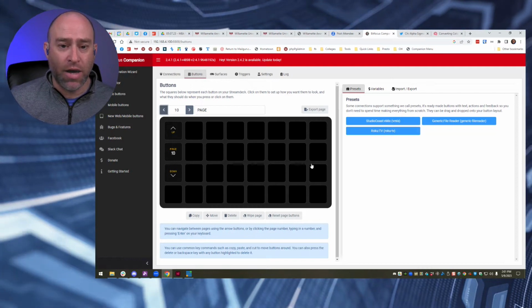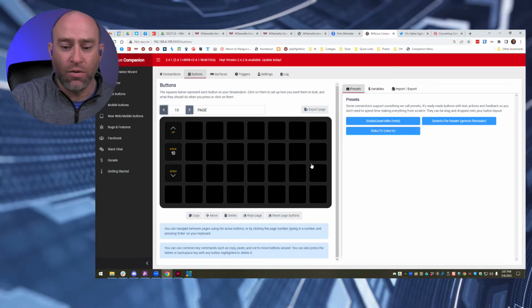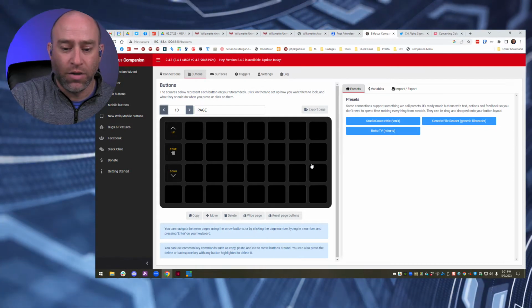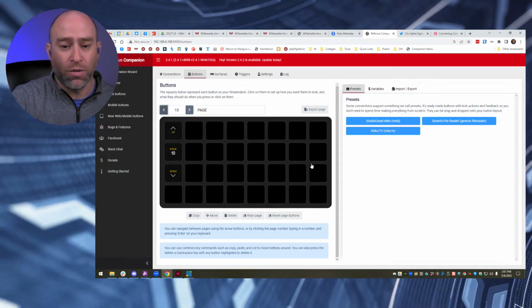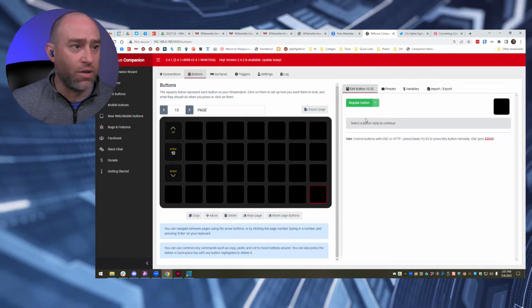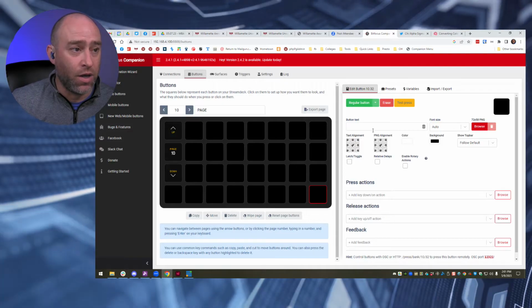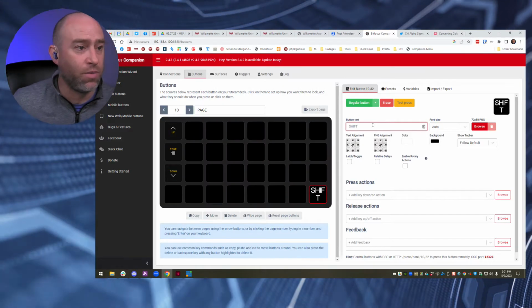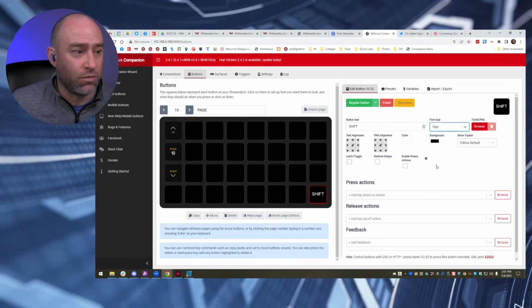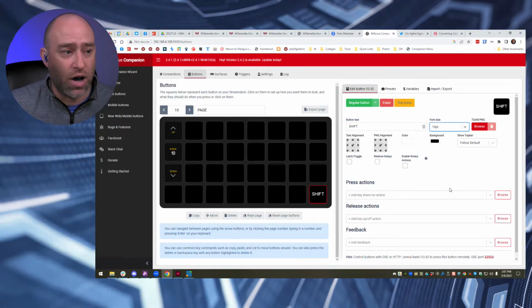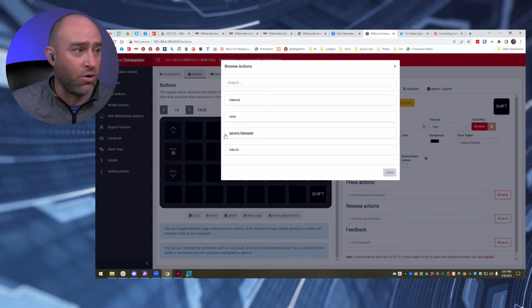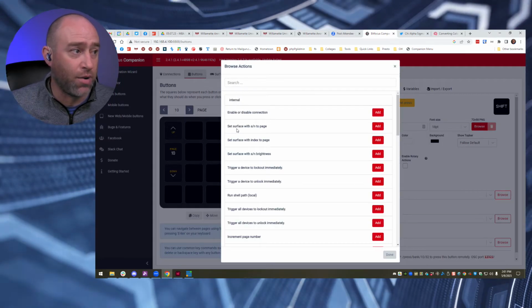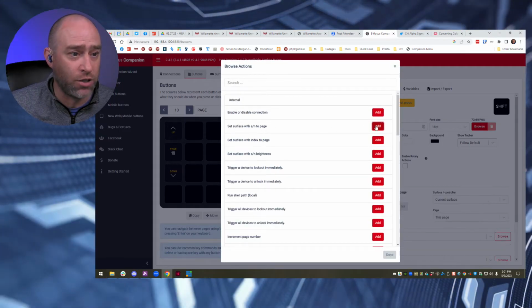So in Companion, the first thing that we want to do is create a button that's going to be our shift button. So we're going to come down here, we're going to create a regular button, and I'm just going to call this shift, S-H-I-F-T, and we'll just make it a little bit smaller. And so now on my press action, I'm going to click browse, I'm going to go to internal, and I'm going to set surface with serial number to page.